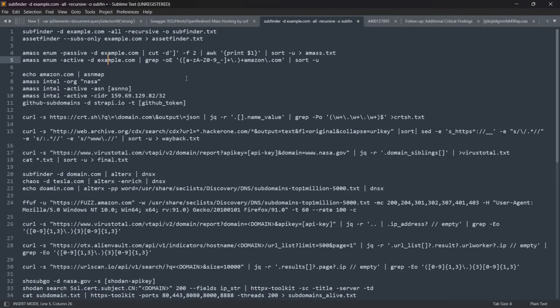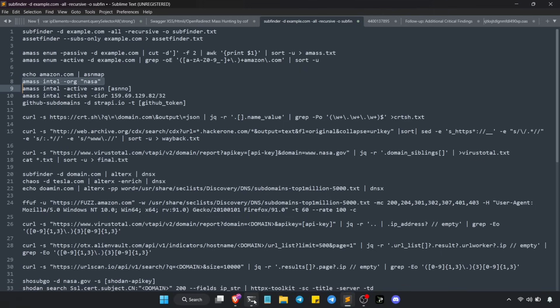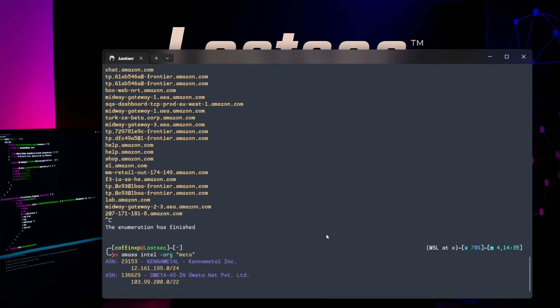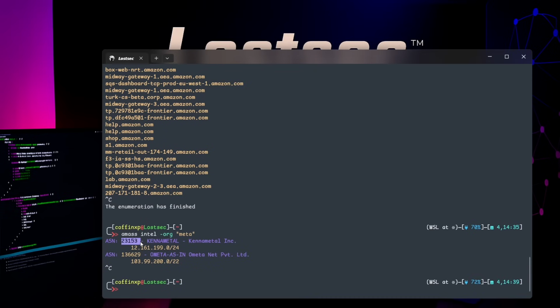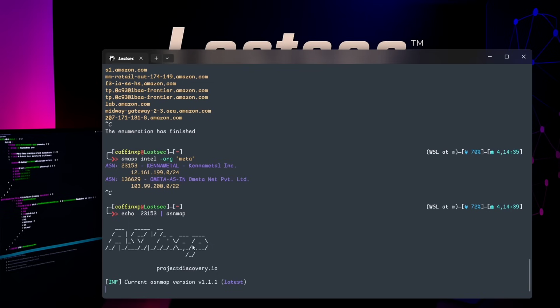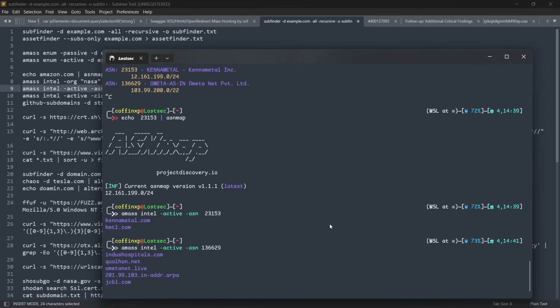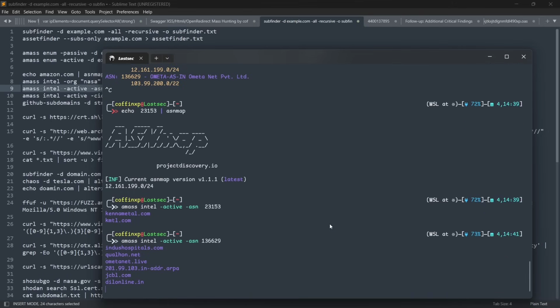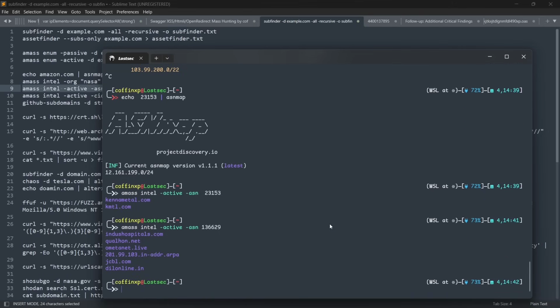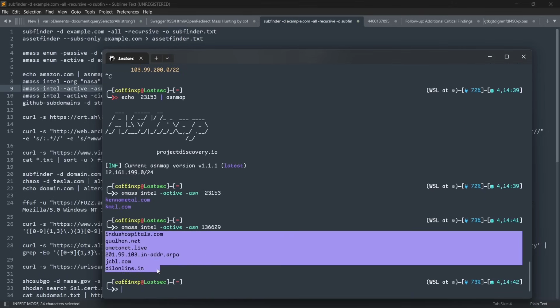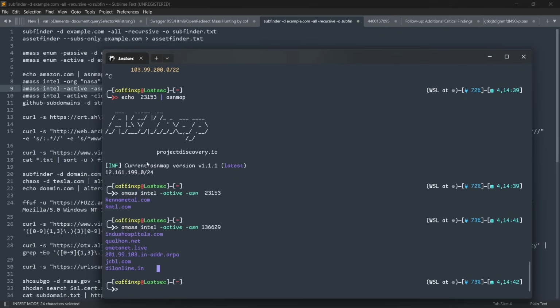Now, let's try something advanced: ASN-based discovery. Use amass intel to find an organization's ASN number and CIDR ranges. Then use asnmap to find its CIDR IP ranges. Similarly, you can use this Amass command to extract all domains linked to that ASN and CIDR IP ranges. This method often reveals hidden assets that most people miss.